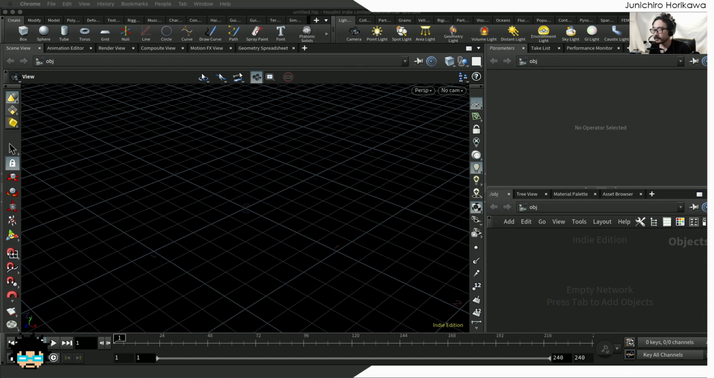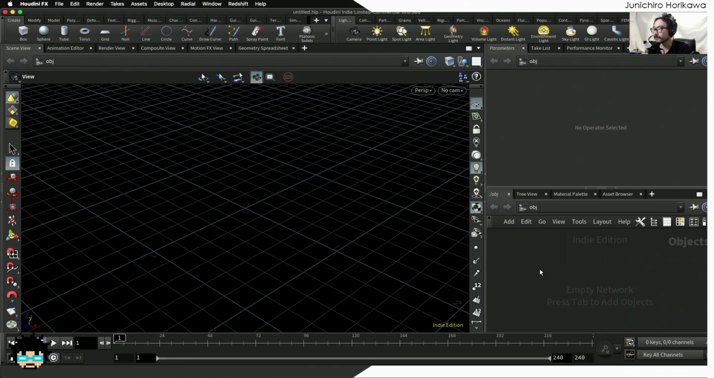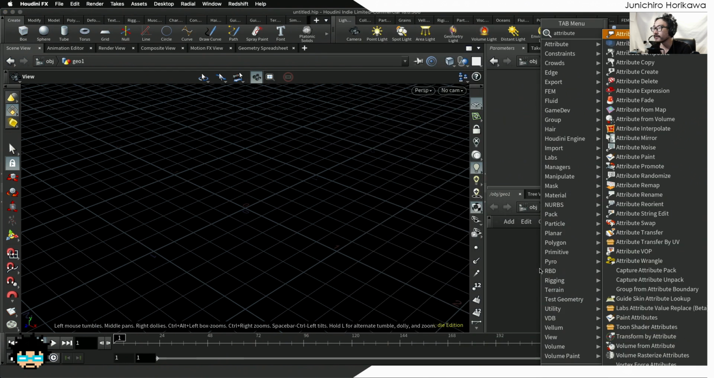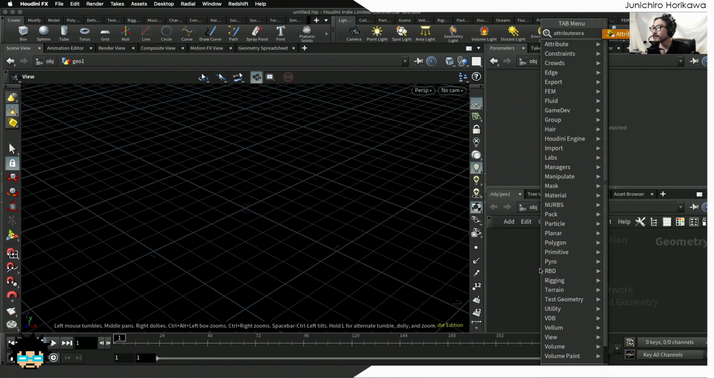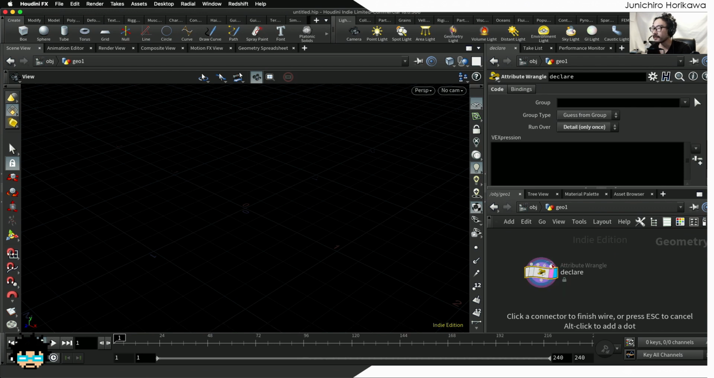Now, first things first, let's try to declare a string using VEX. Okay, so I'm going to create a geometry node, and inside I'm going to create an attribute wrangle. I'm first going to set it as detail, and let's name this declare. So let's try to create a really simple string data using this detail wrangle.